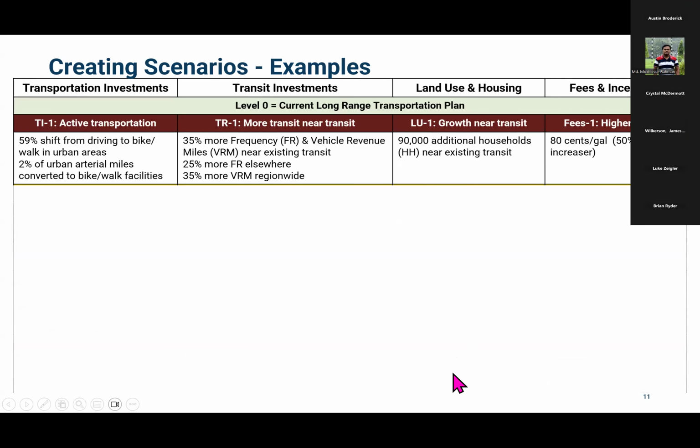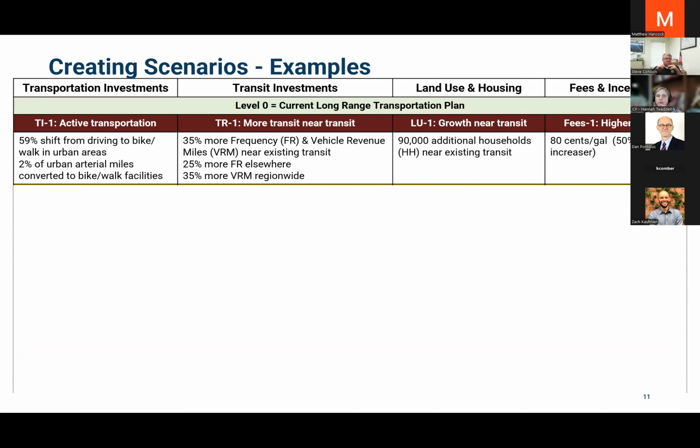All righty. So the way we use the model, this vision eval tool, you basically put together little packages. These boxes here are almost like little playing cards. So right now we have 4 little boxes, and each one represents a different kind of policy strategy that you could apply. And this little scenario would look at what happens if we just did these 4 things together.